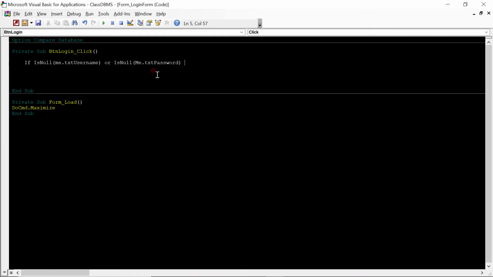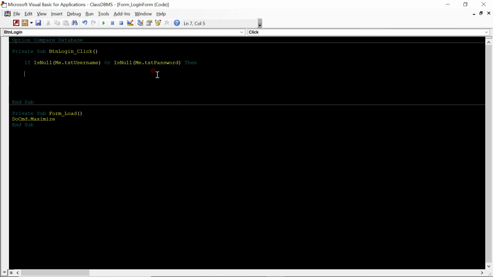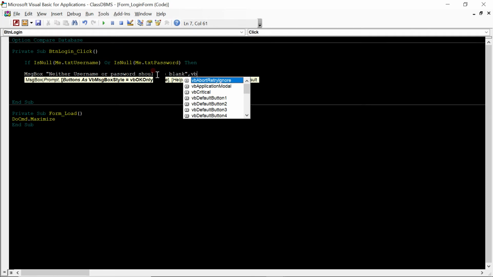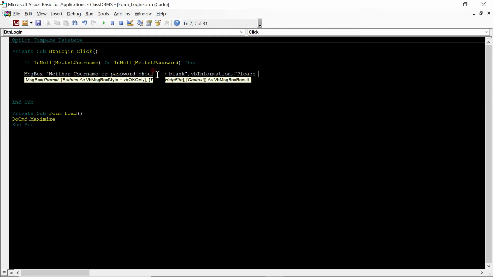Alright, if username is null or password is null, then something should happen. What do you want to happen? Let's say there should be a message box. Neither username nor password should be blank, and let's call it vbInformation, because we are sending information to the user. Information, and then let's give it a title. Please enter your username and password.